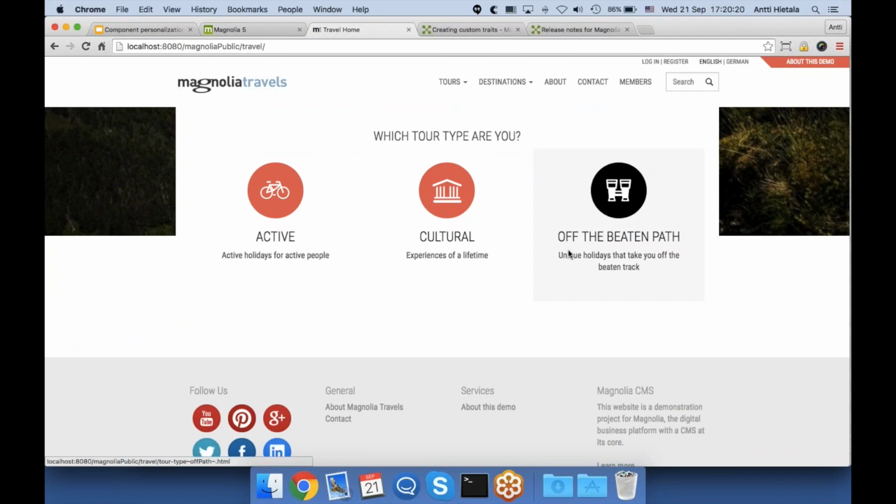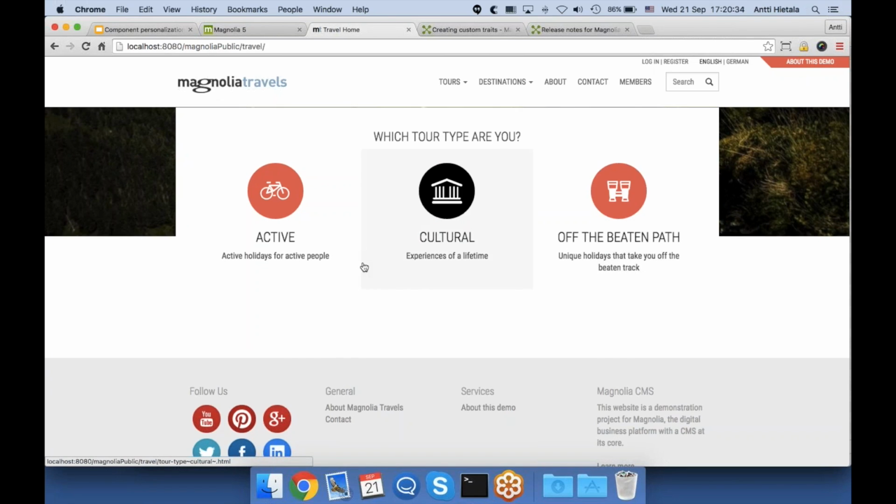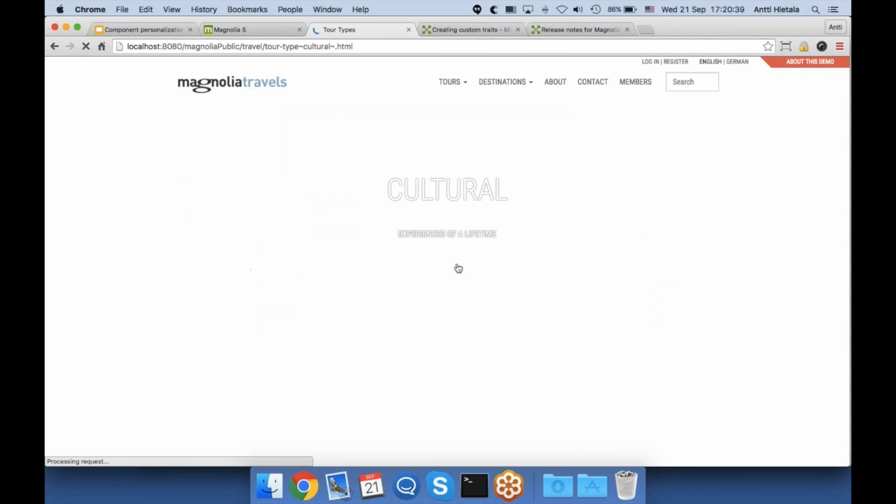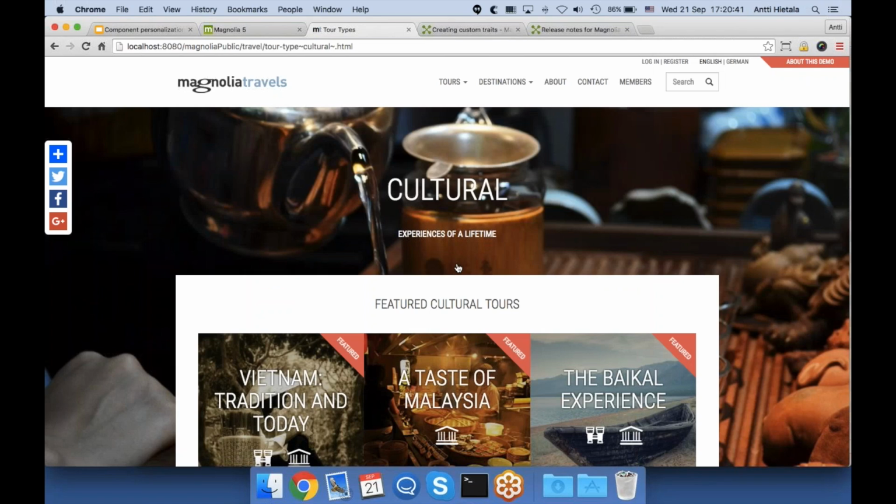But once that question has been answered, we don't really need to show this component anymore. What we do instead is we get rid of that component, and the next time the user returns to the home page, we show them content that is relevant to their choice. So let's say that I'm interested in cultural travel. I click cultural. At this point, Magnolia stores my preference as a cookie. There's a cookie called tour type where we set the value cultural.